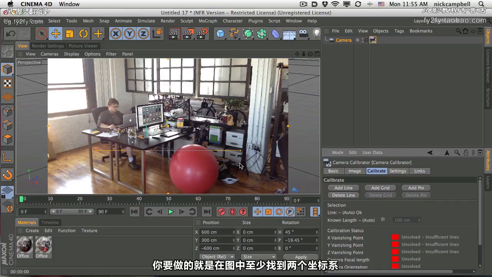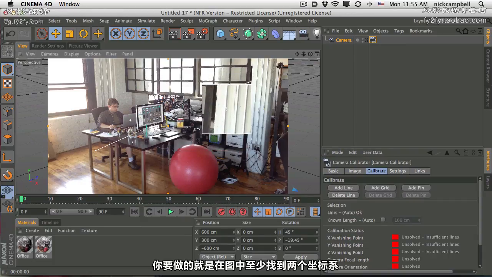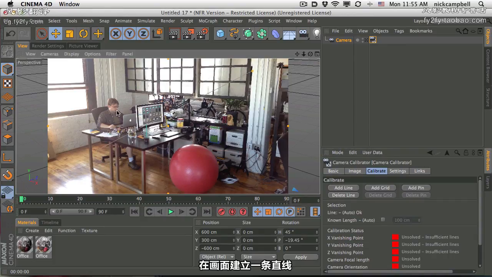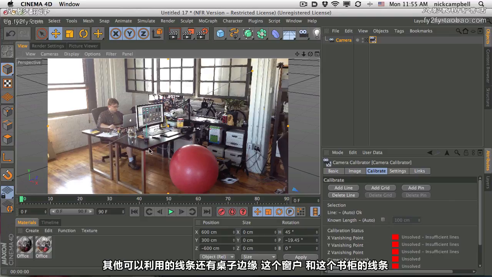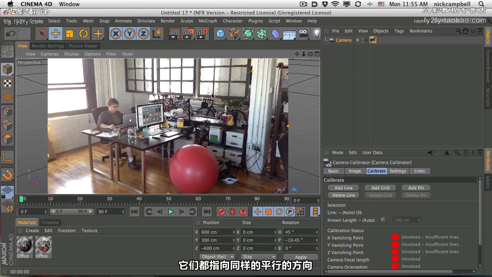Now, what you need is to solve at least two of the axes in the scene. So in this case, we have some straight lines that we can trust are parallel to each other. So let's take, for instance, this pillar here and these pipes and maybe this window. We can all guess they're aiming straight up and down. We also have some things like the edge of this desk and these windows and this bookshelf that we're guessing are all aiming in the same parallel direction. So that's what we're looking for.